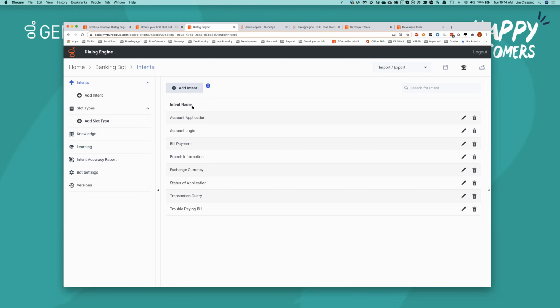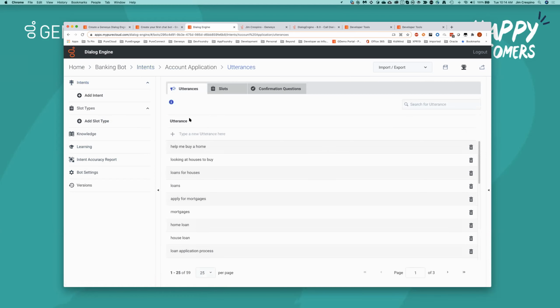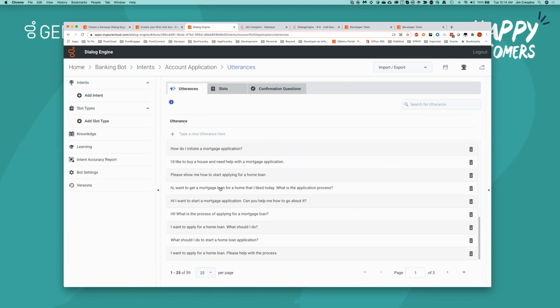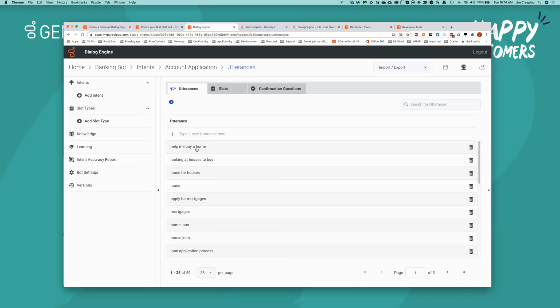So with intents for this banking bot, there are several things that a customer could do with the chat bot on the website. They might want to fill out an account application. And with an intent, so that's what they want to do. They want to fill out an account application. Here's all the ways that they might kick off that intent. You can have numerous utterances. Again, there are many ways to say the same sentence in any language, especially in English. And so you want to cover off as many of the utterances that you think they might say.